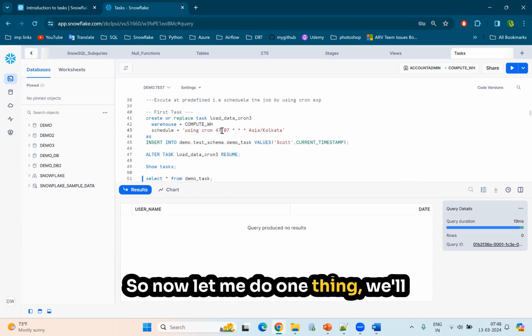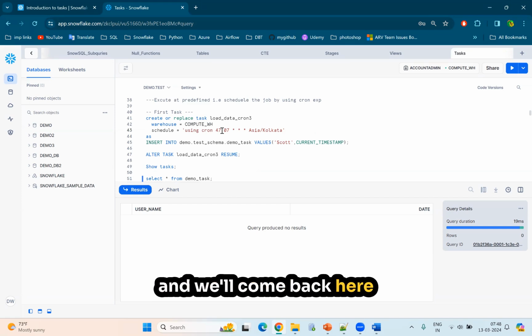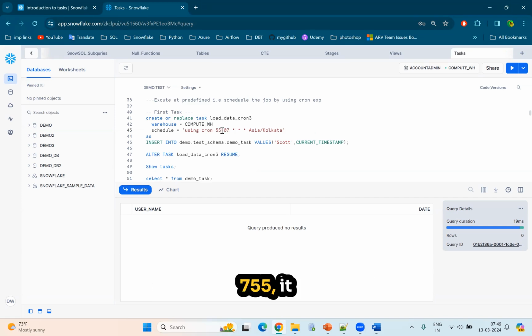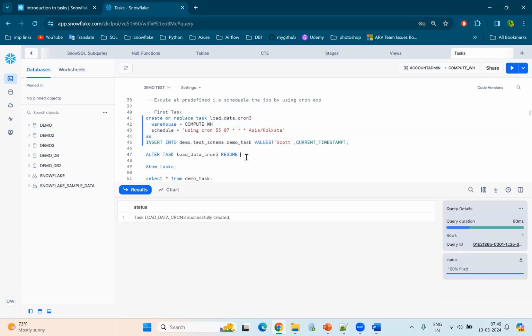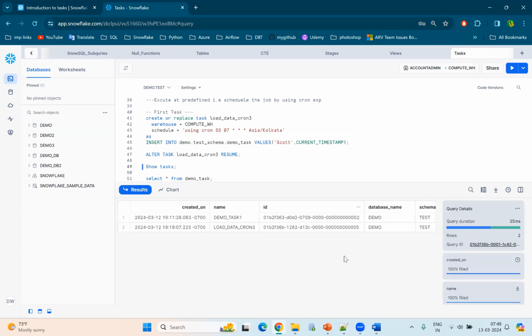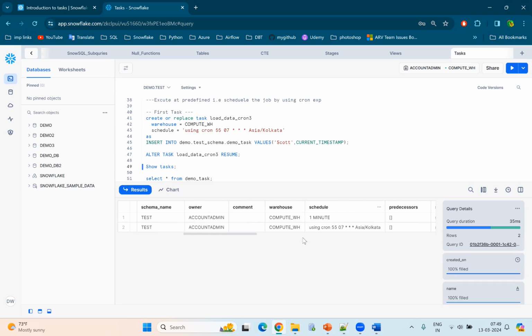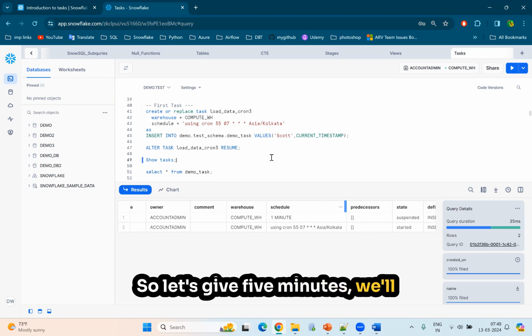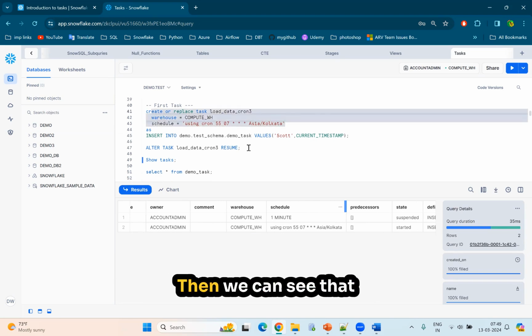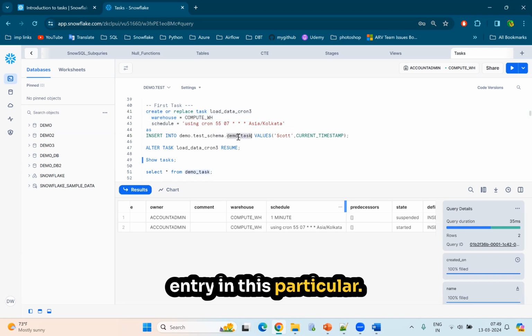So now let me do one thing. We'll give a 5 minutes difference and we'll come back here. 55. It is already started. So let's give 5 minutes. We'll come back for this particular cron. Then we can see that entry in this particular table. Oh, sorry, it was my bad. Here I have given a different schema name.